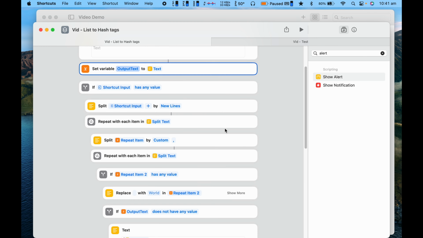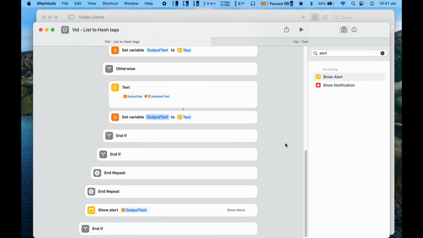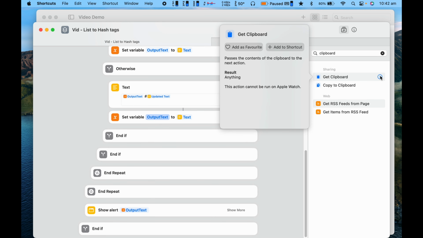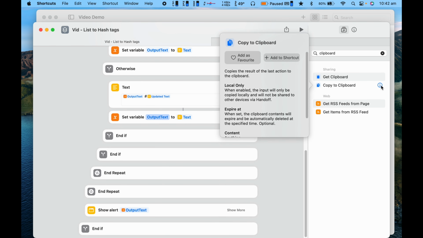Brilliant, we're almost there. What I want to do now is get rid of those alerts, because I no longer need them. But to make it easier for me, there is another step I'm going to add in. Just before I get rid of this final alert, what I'd like to do is take that final output and put it into the clipboard so I can easily paste it into another program. So is there anything to do with the clipboard? Yes, there is. There's get clipboard, which, if we click on the i, passes the contents of the clipboard to the next action. Or there's copy to clipboard, which copies the result to the clipboard.